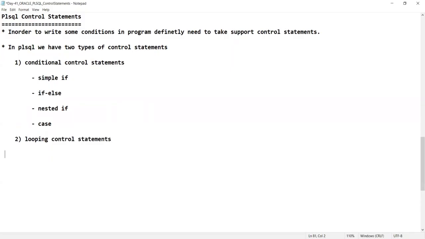In the looping control statements, we have the basic loop, the while loop, and the for loop. These are the two kinds of control statements in PL/SQL, along with their subcategories. Hope you are comfortable so far.